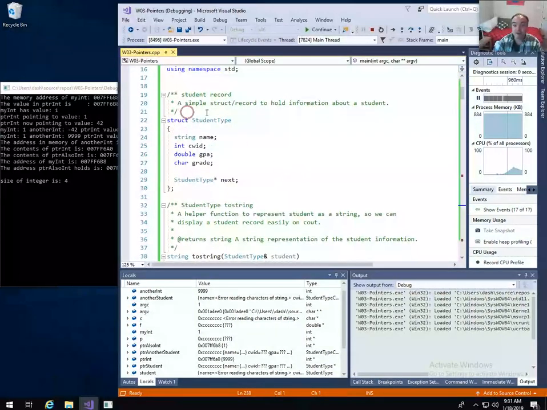In this example file, I've got a structure called student type defined up at the top. It's a simple record, a user-defined type that has 4 member fields: name, campus-wide ID, GPA, and grade, all of different types. I'll come back to this later.